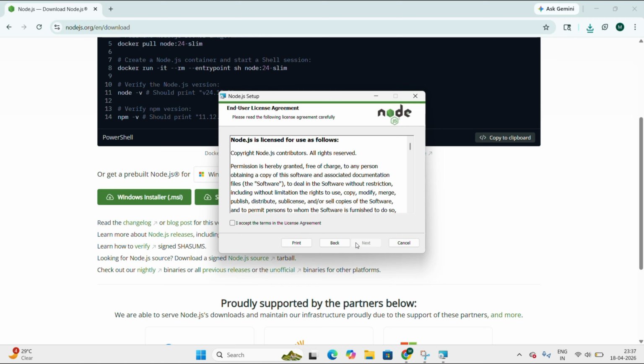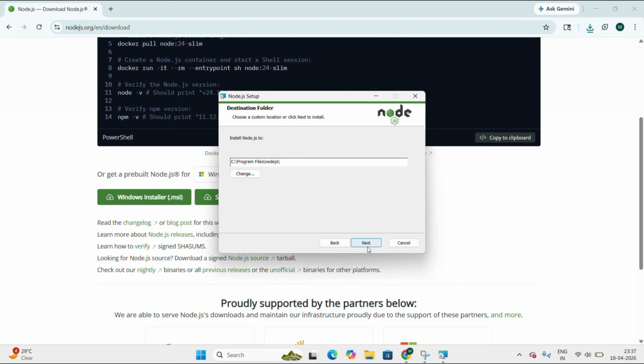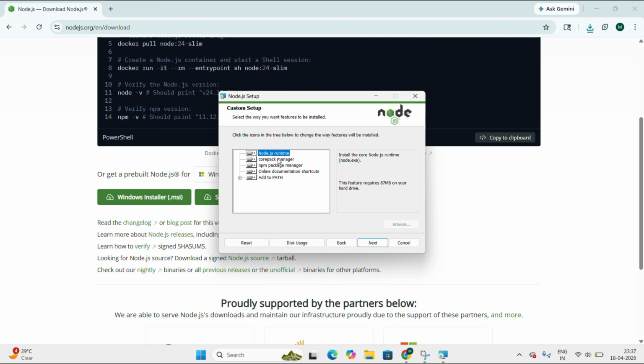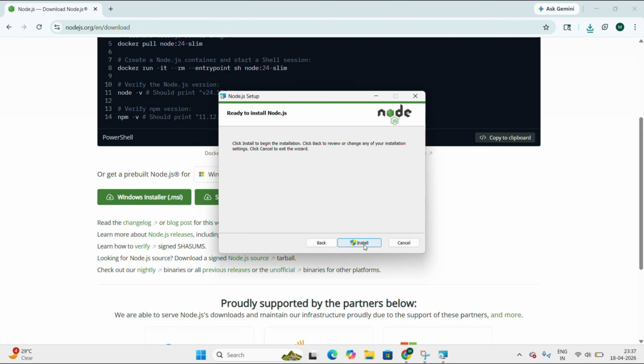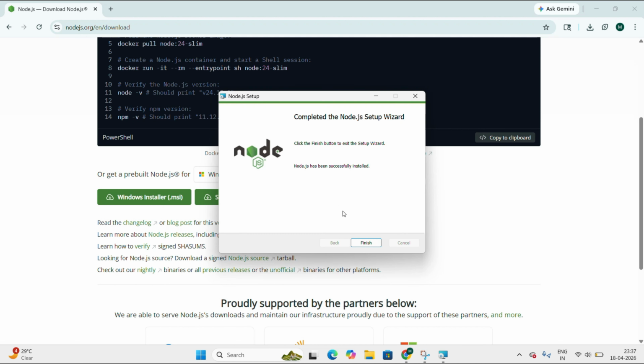Click Next, accept the license agreement and continue with the default settings and install. After the installation is finished, click on Finish.